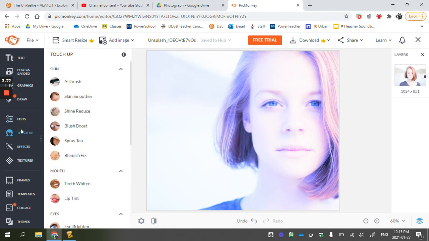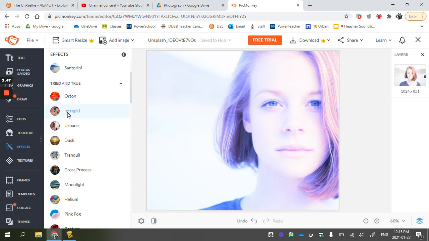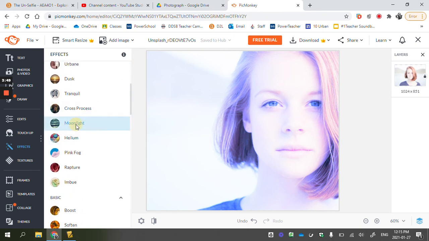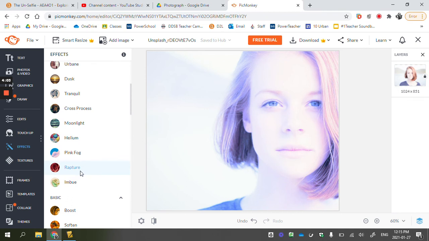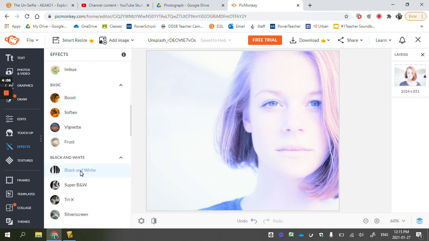Again, there is a touch-up feature, but I want you to stay away from that, making your teeth whiter or, you know, your skin smoother and things like that. But another thing that you may want to play with are different effects. And if you like any of these, if you're looking for a different look, maybe you want it more moonlight kind of picture. Again, this is a totally different story and a different message. If you like it, hit apply. If you don't like it, Control Z.